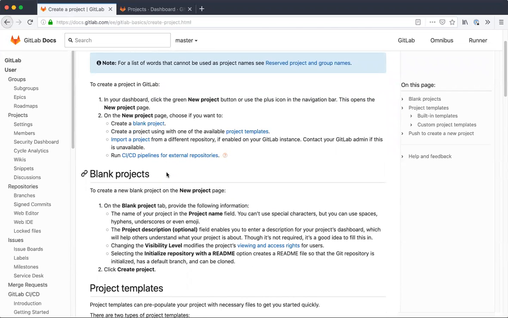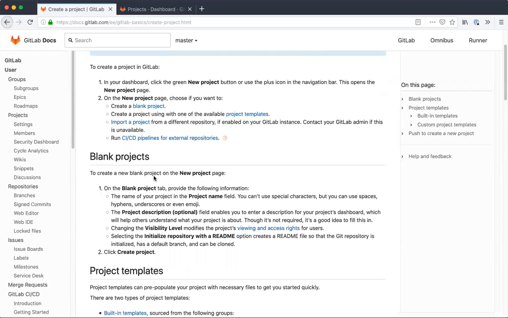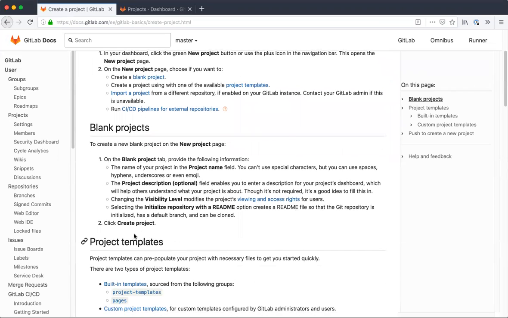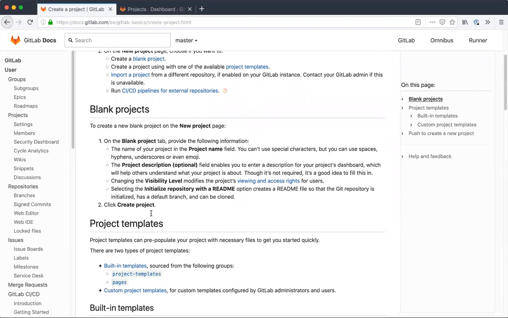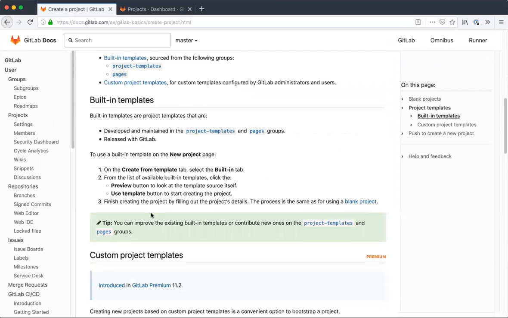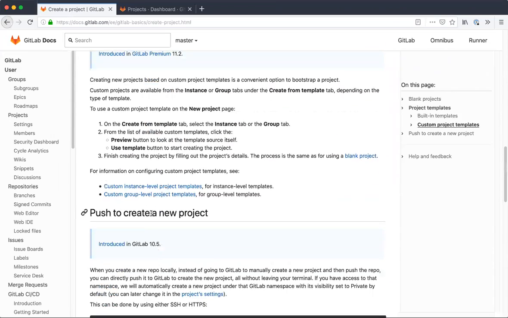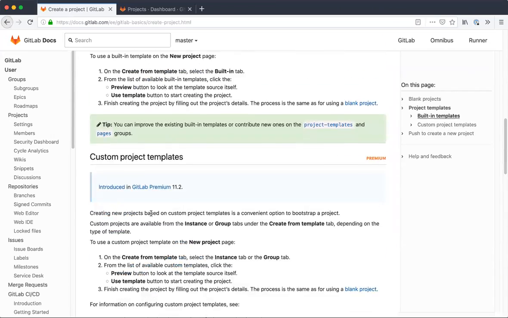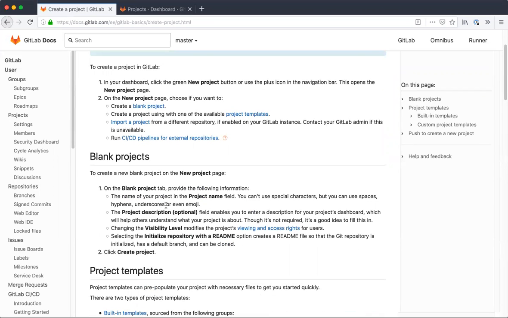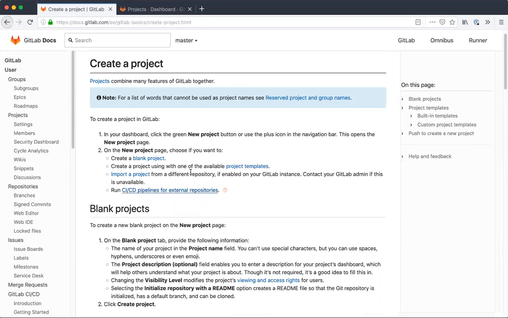I'm just looking here further on. There looks to be a section here about blank projects. Okay, I create a blank project, project templates, custom project templates, push to create. Okay. Yeah, just some additional information to help me choose between these 4 options would have been useful.